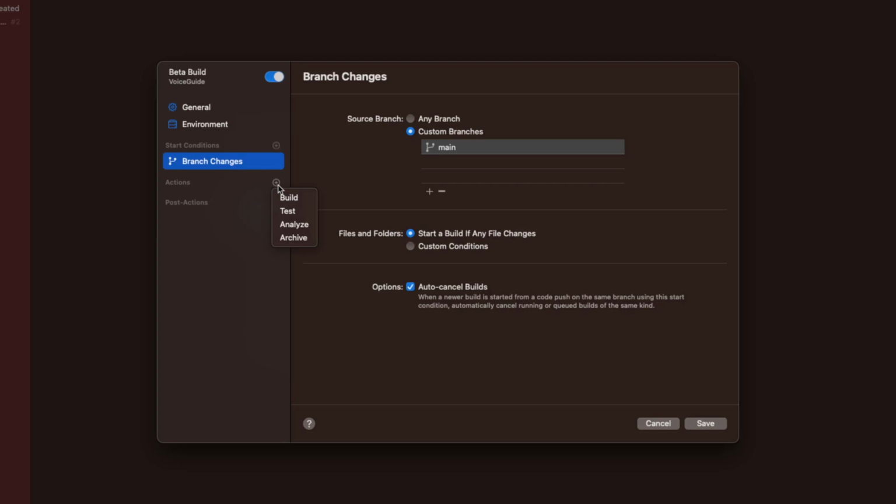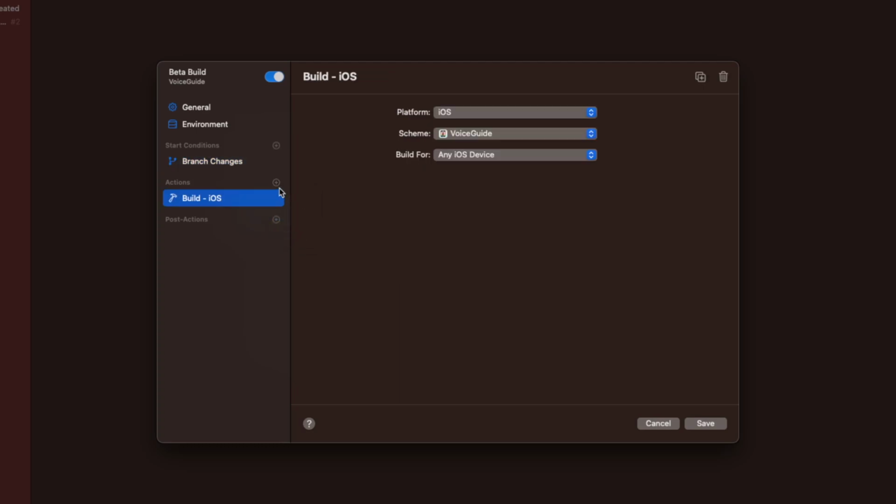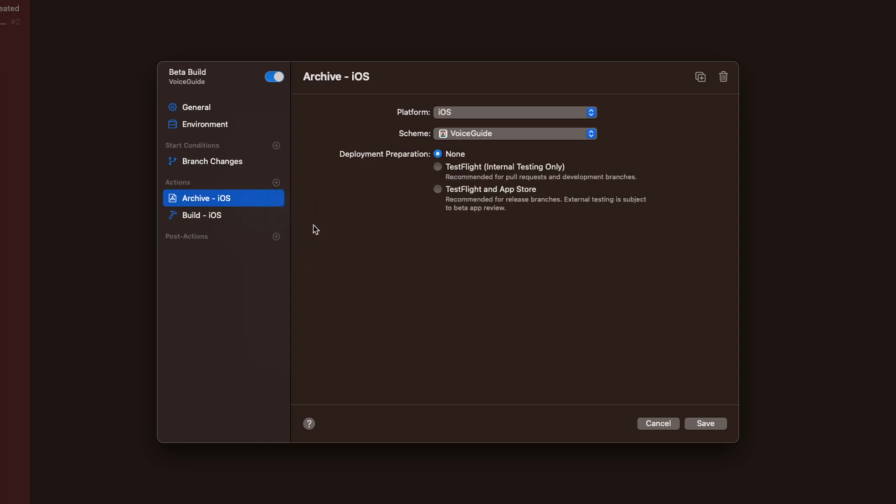For action, we will select build. Since we want to send it for both internal and external testing, we need to archive it. Select archive. If this workflow is for internal testing only, choose TestFlight internal testing. For this lesson, we will select both TestFlight and App Store so that I can demonstrate how to send it to external testers as well.